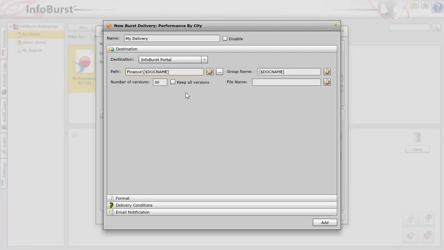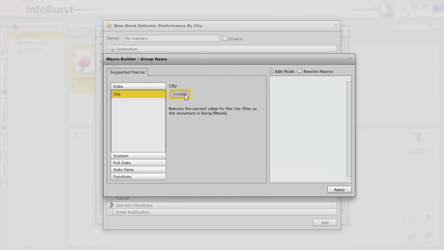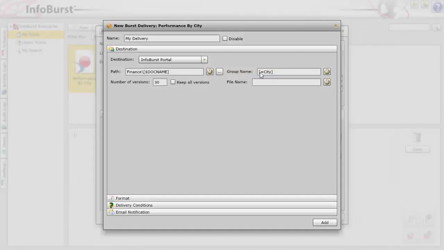Now, the purpose of the portal in part is to version content that is delivered to the portal. So if this burst were to run over time, we'd build up a version history of this report. So InfoBurst groups together content for versioning purposes. So what I'd like to do here is create groups of content based on the bursting value, which is city. So we'll override the default, which is docname, for the group name, and instead the grouping will be based on city. So we'll use our city macro there.